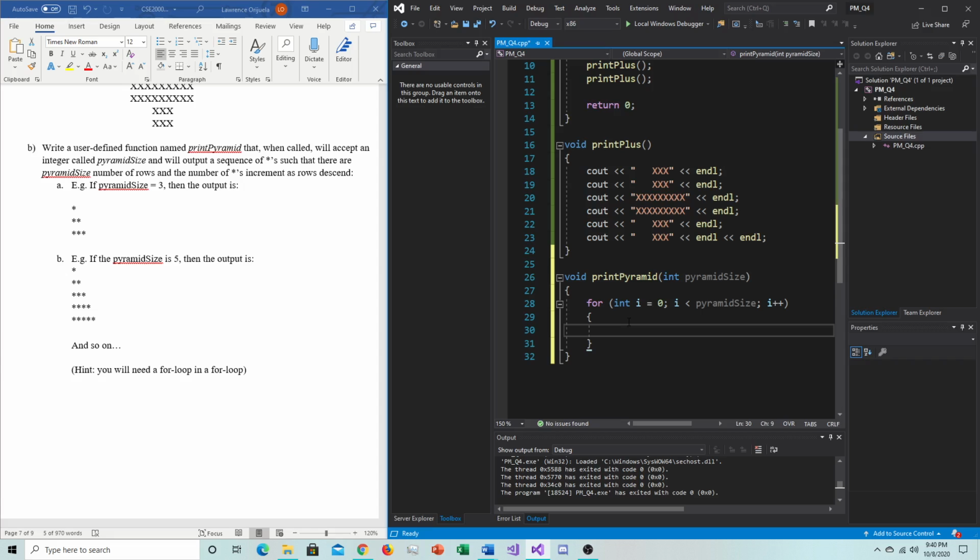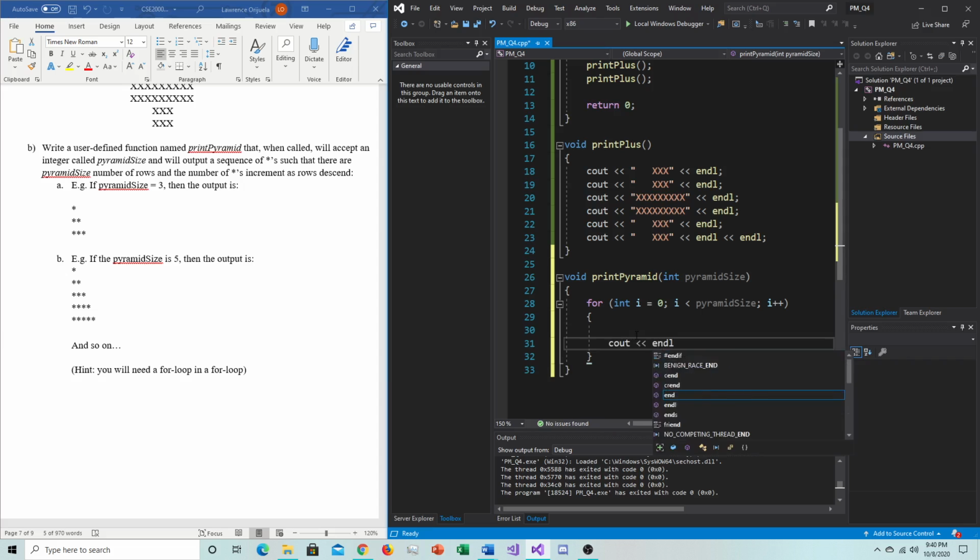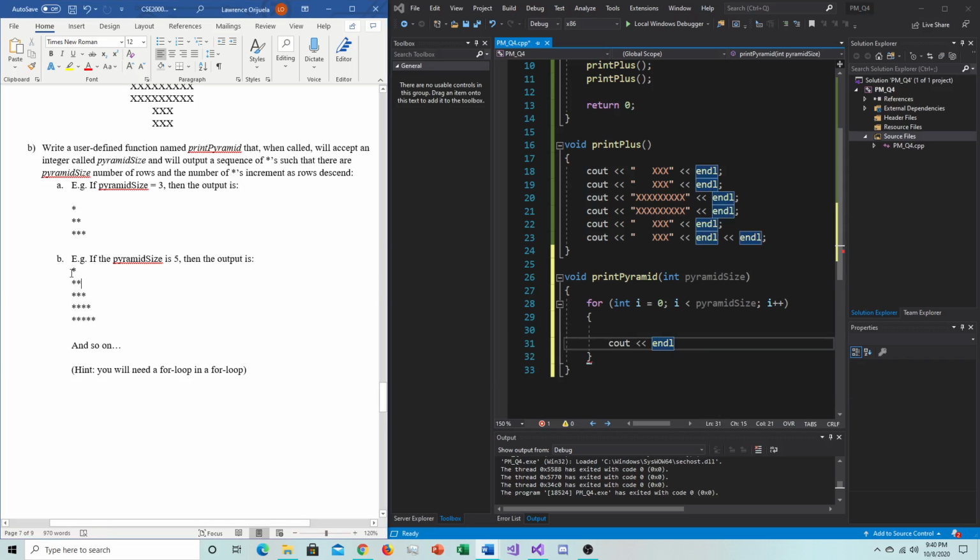We need to think about the second for loop now. In order to do the next row, we're going to need to cout endl here. So the first for loop is in charge of creating a new row. The second for loop is in charge of outputting the right number of stars, okay? But each time we complete a row, we need to end the line. Does that make sense?